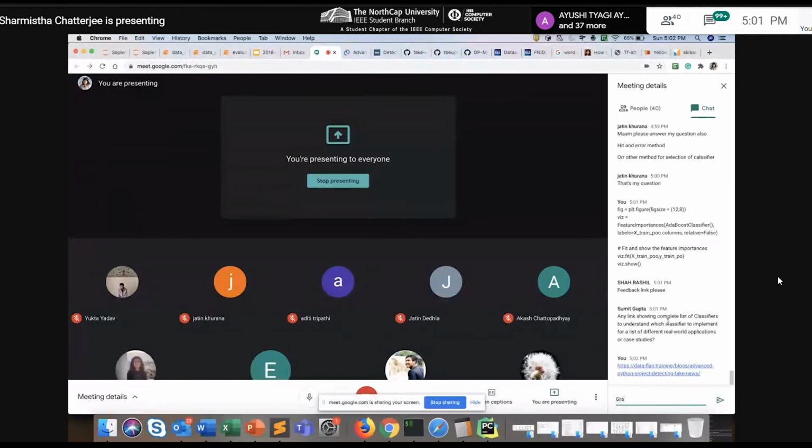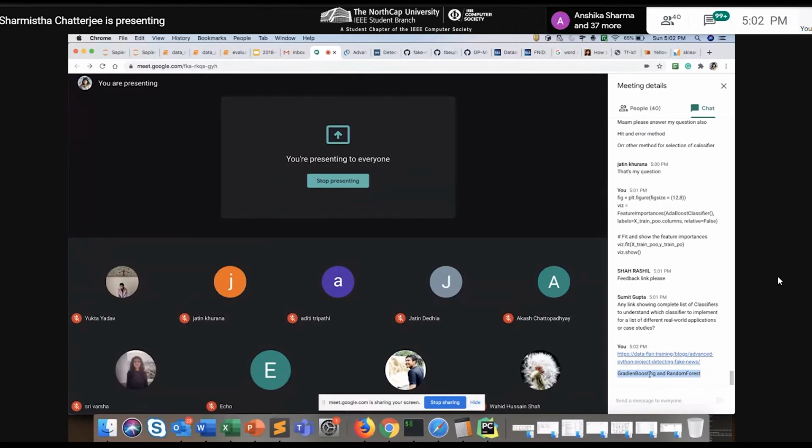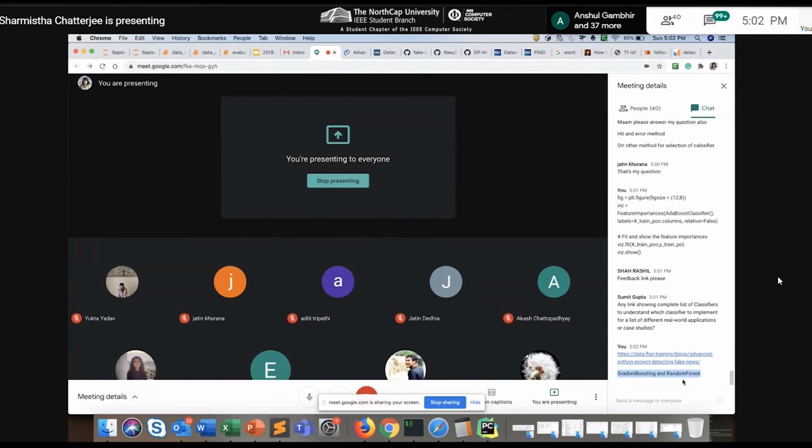Based on my experience and what I have studied, gradient boosting and random forest. All the Kaggle competition winners have used this kind of model. So you can try Googling and finding out in Kaggle how they have used gradient boosting and random forest. These are the most winning teams who have used gradient boosting and random forest. So trust me, these two work best.